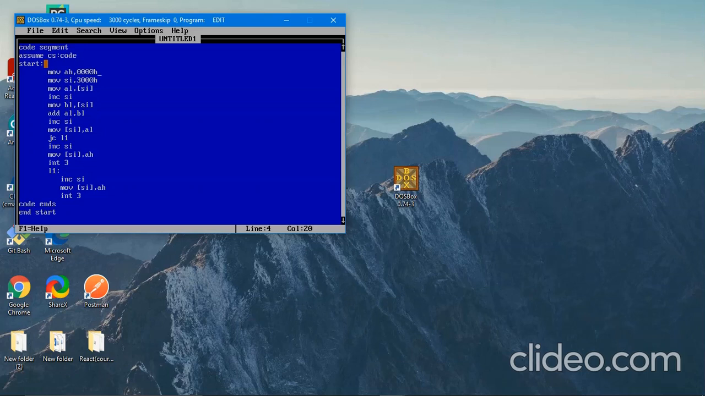So here we add an instruction ADD AL, BL. If carry occurs in this particular instruction, this L1 will be executed. So what we are doing in L1: we are again incrementing SI to store carry in AH, and if carry does not occur, we are moving the same 0000h into AH.